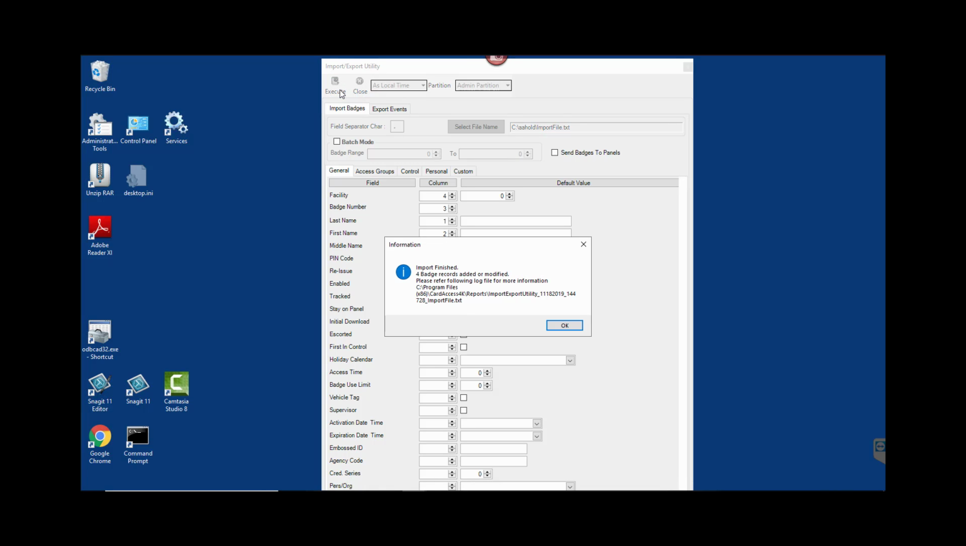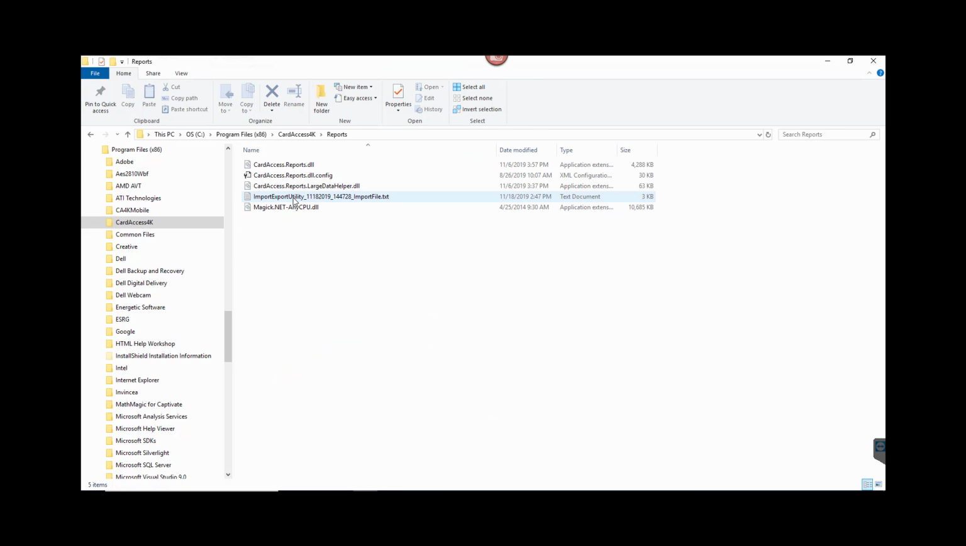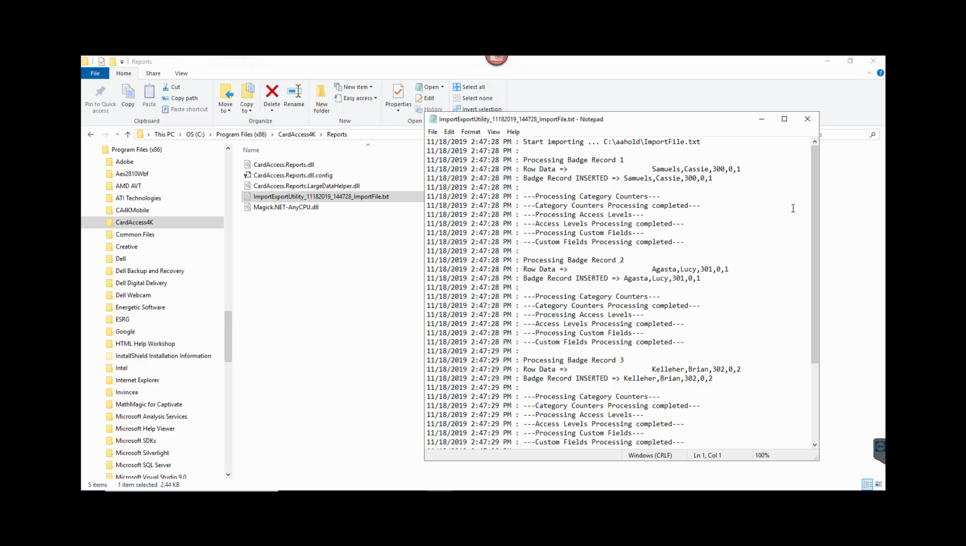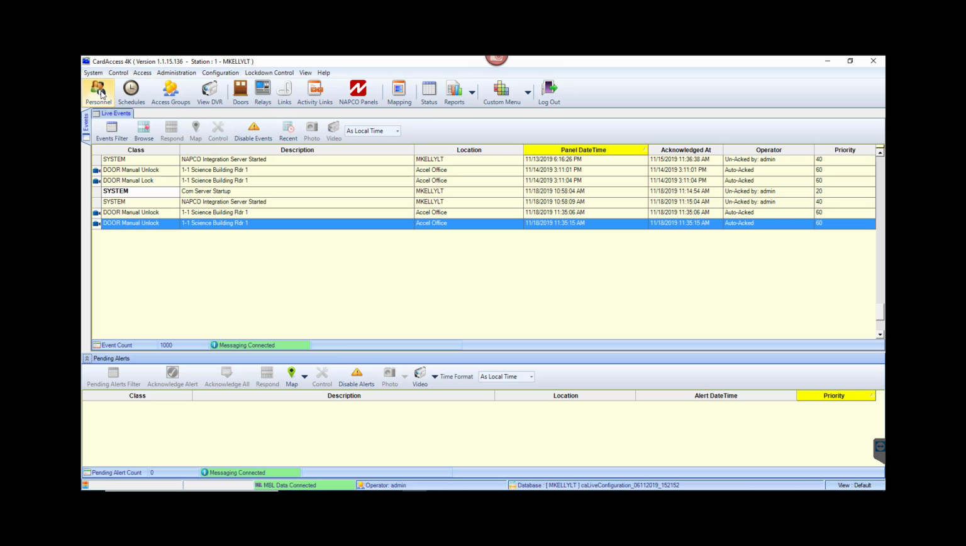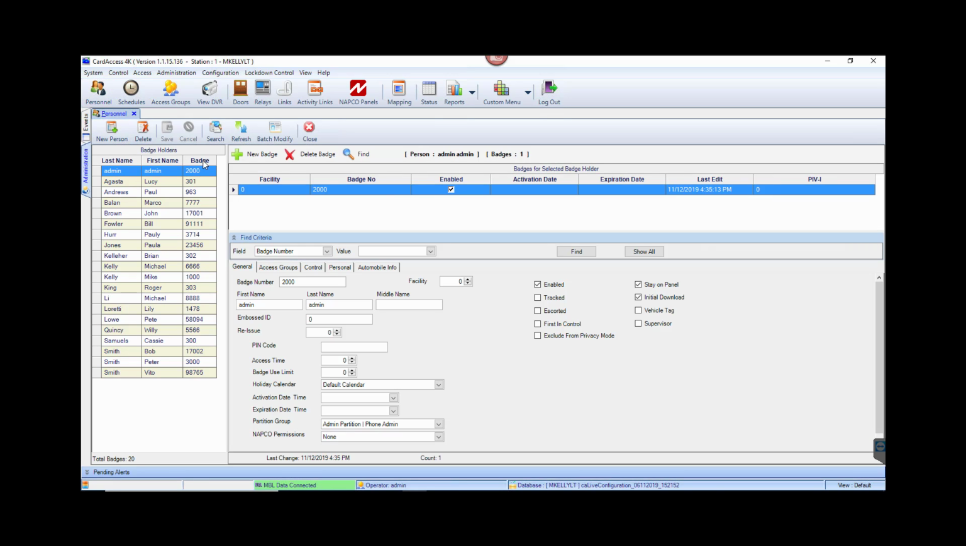Next, an Import Finished message box will display. The message will display 4 records added or modified. Included in the message is the path to the log file. The log file will display all errors if there was any. In addition to viewing the log file, you should also open Personnel and verify the records were imported. Verify the 4 badges were imported properly.